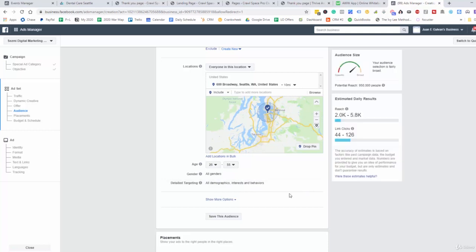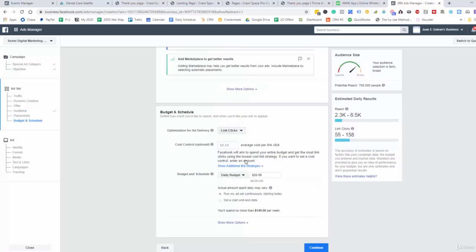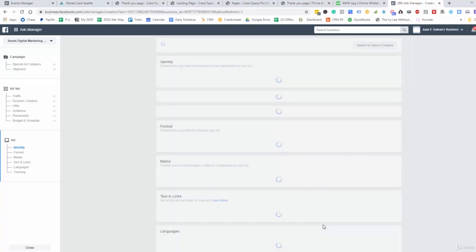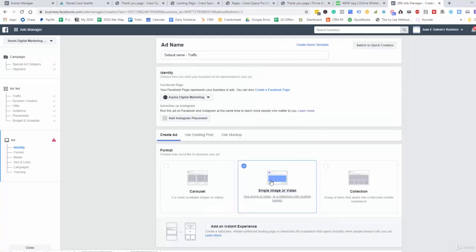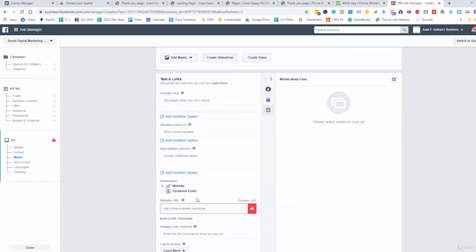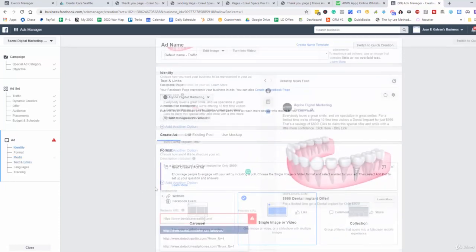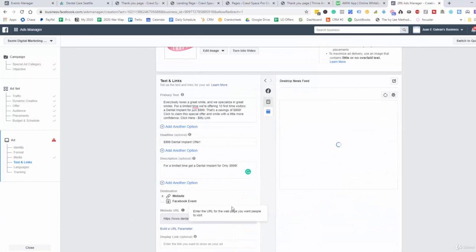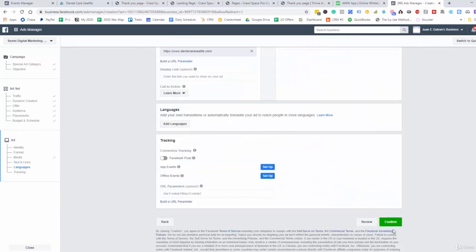Fantastic, we'll leave that there. Okay, and then we will do the link clicks there. We will go to continue, and then we will create this ad here and it'll go live, and then it'll have a specific post ID. We got that set up. Okay, great. Okay, so now we would launch this campaign.